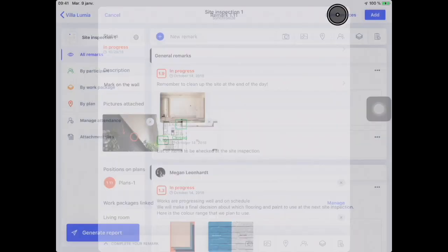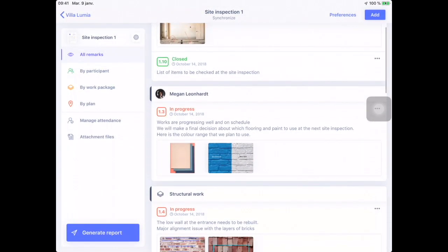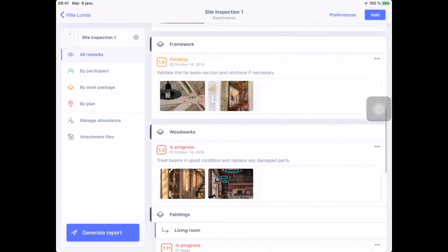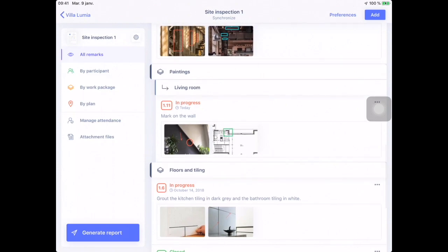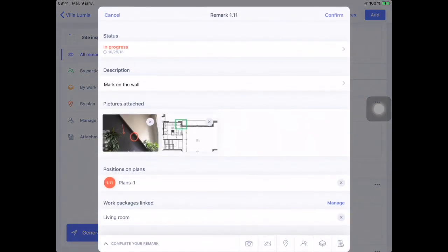like this. So the remark will now appear in your list with a status. You can then open it to view it. And you will be able to edit it as you wish.